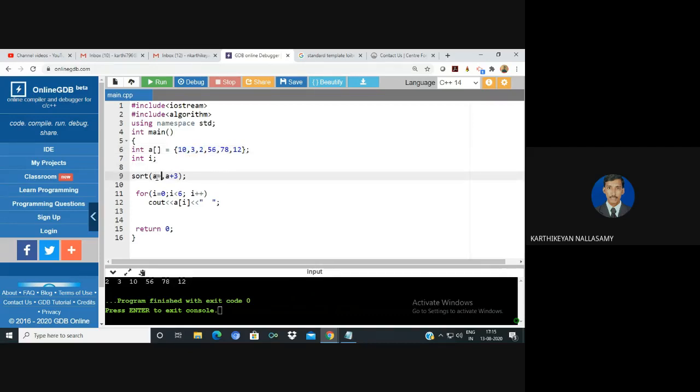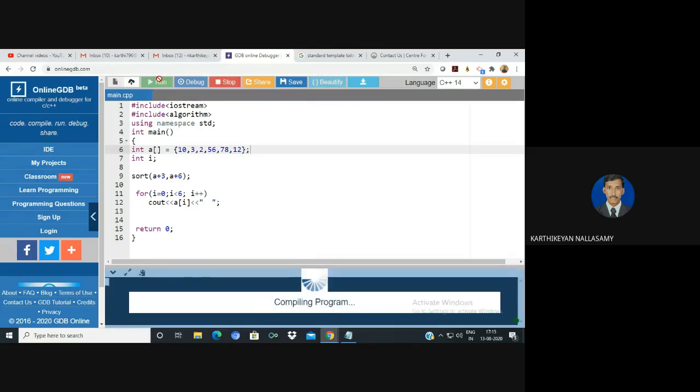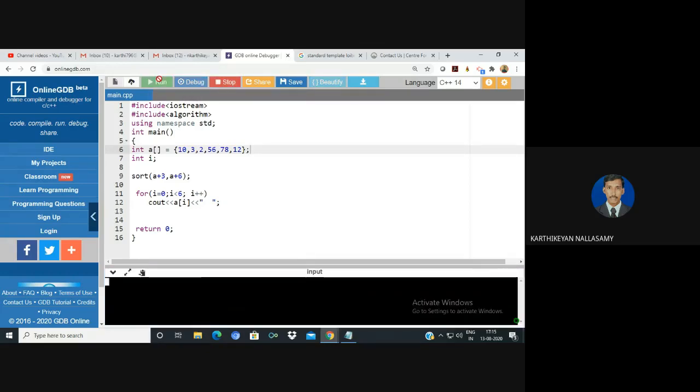For example, I want to sort only the last 3 elements. Let us check it with 6. So 3, 4, 5, 6, so it will consider 4 elements.